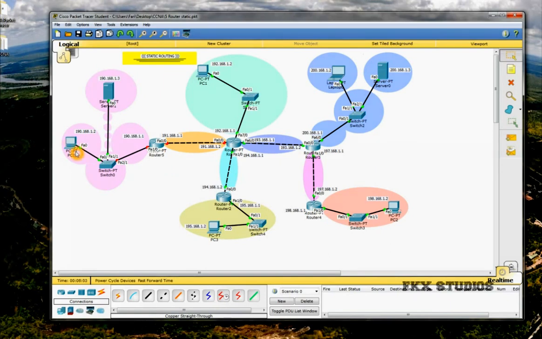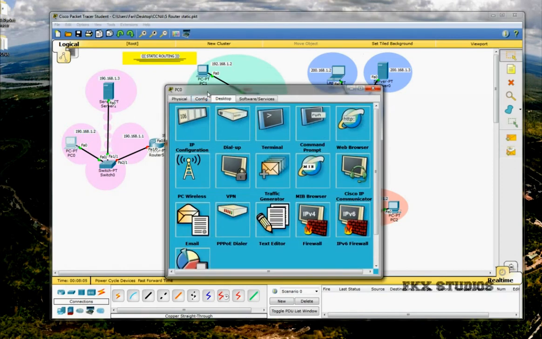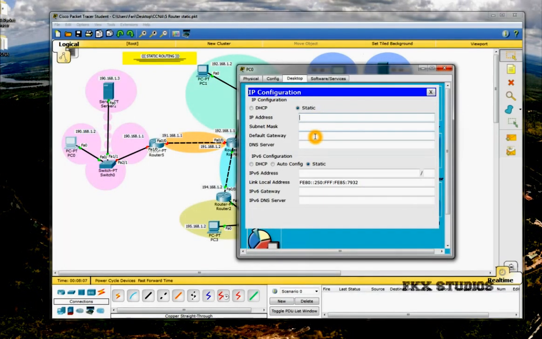I'm going to set up the IP address for this host. It's going to be 190.1.2, followed by the subnet mask and the default gateway, which is going to be the same as the router IP address.